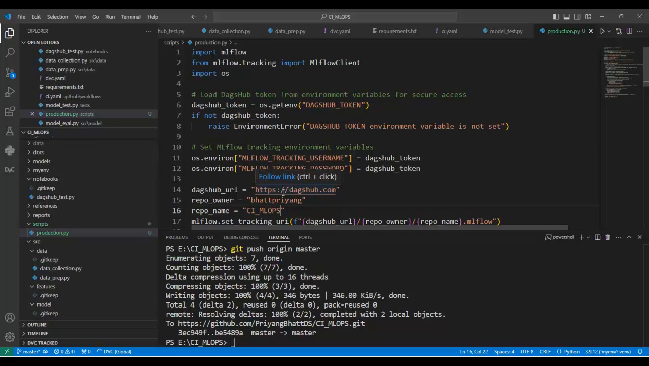So what are we doing in this particular script? Here we are checking if any model is currently in production. If so, we move that model to the archive and promote the current model in the staging stage to the production stage.